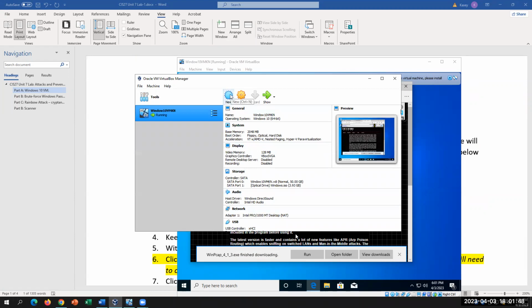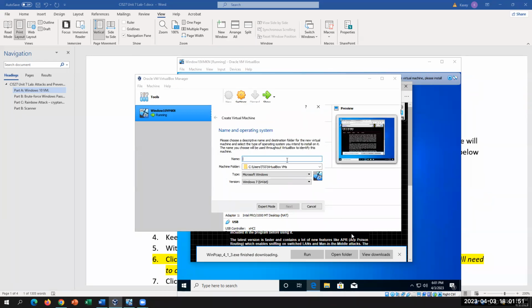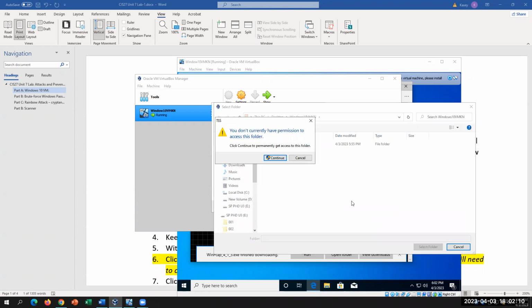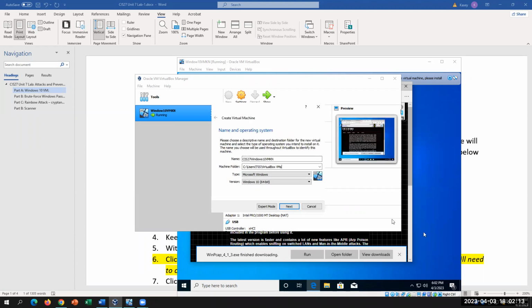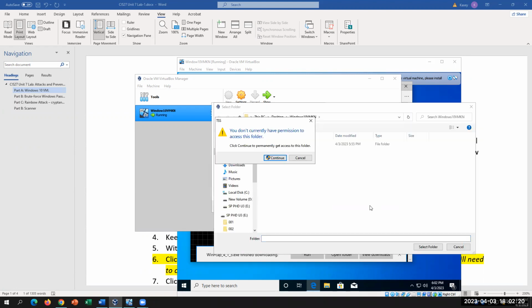You can click new. And then here is where you give it a name. So I'd like for you to say CIS27, Windows 10, VM, and then put your initial. Okay, that's good. Then we're going to click the drop-down menu and we're going to click other. Okay, so again, we give it a name. And then we're going to click down the drop-down menu and click other. And this pops up, just hit cancel.